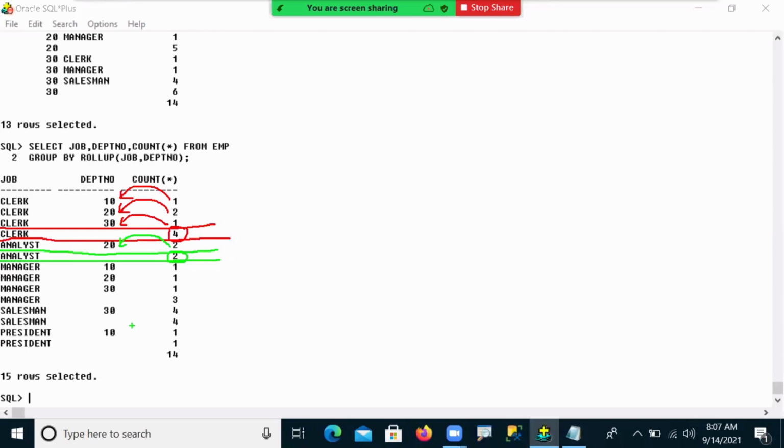And the next one is called manager. How many managers do we have here? Three managers. Out of three managers, one manager works under department number 10, one manager works under department number 20, and one manager works under department number 30. So the total number of managers is three, and they are distributed like this.